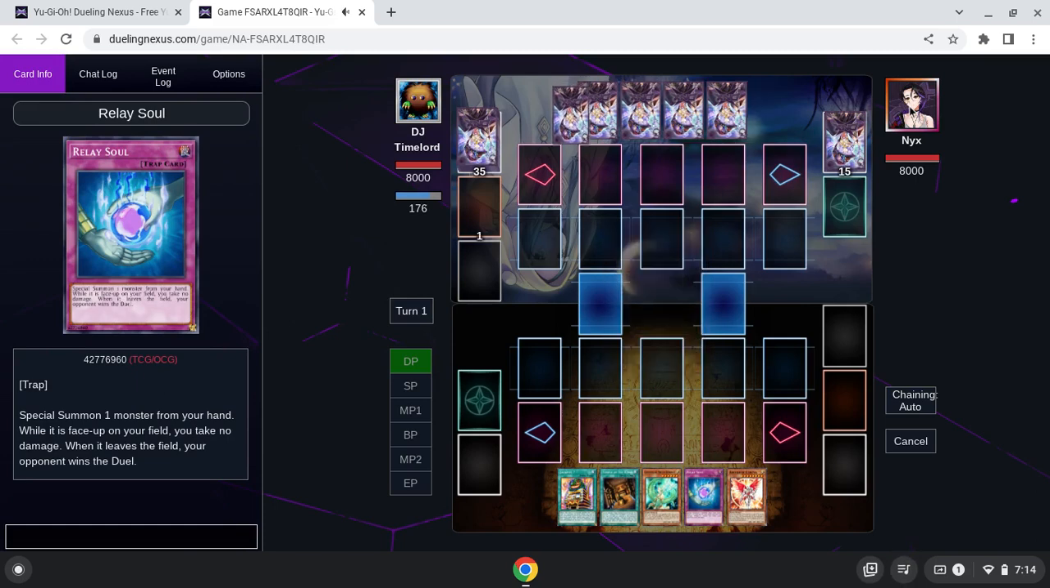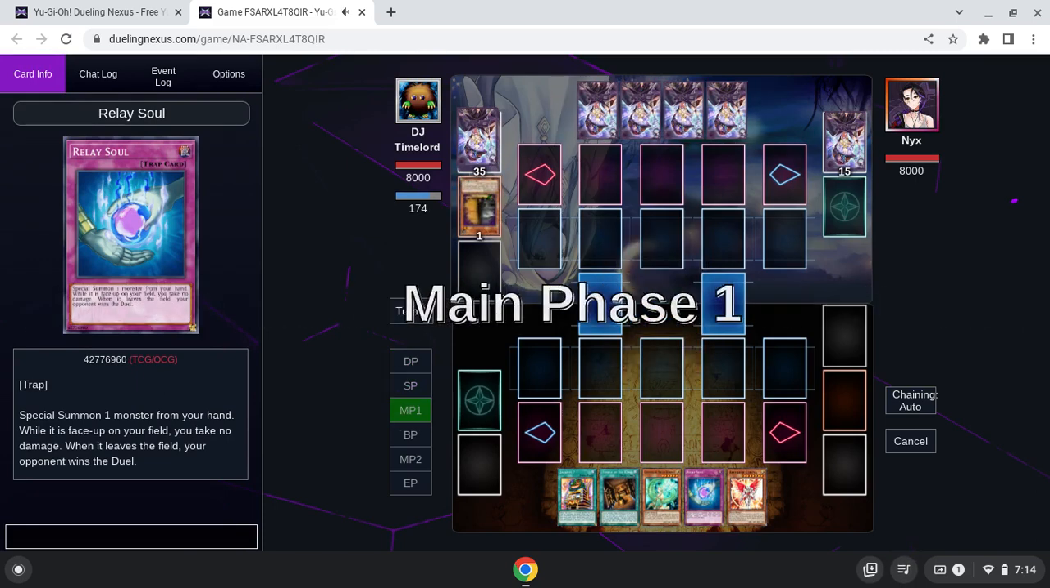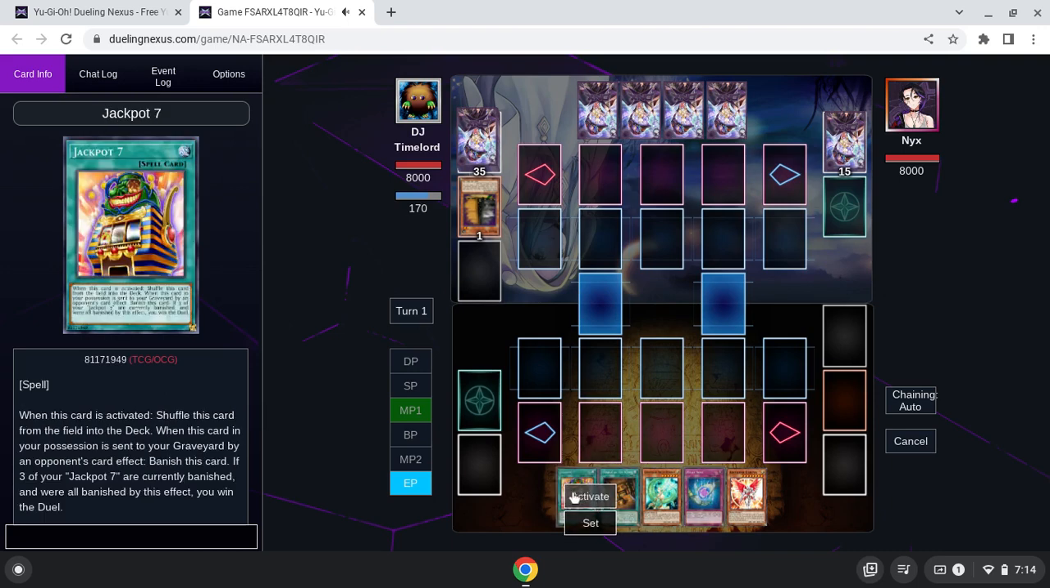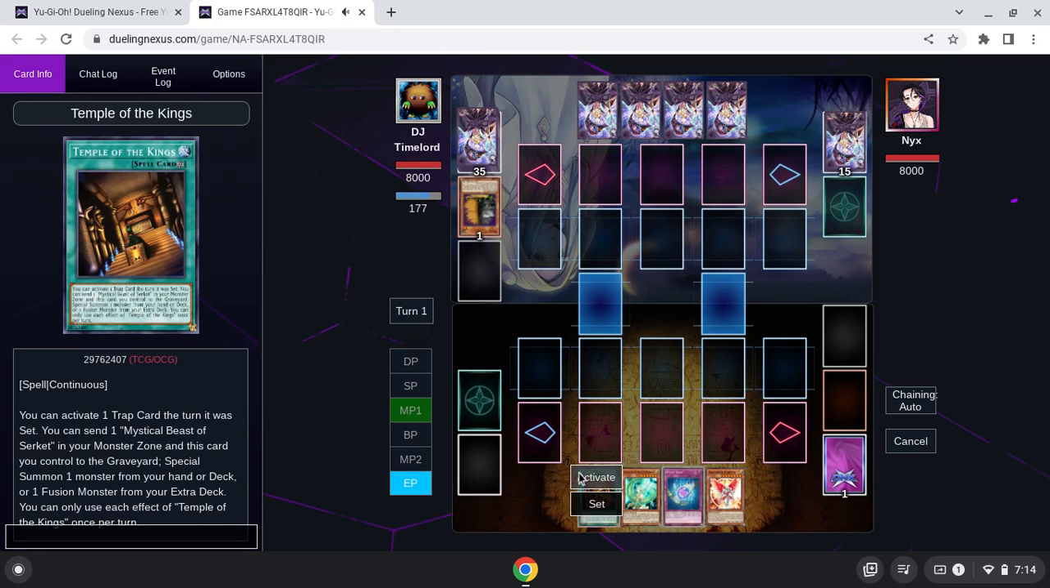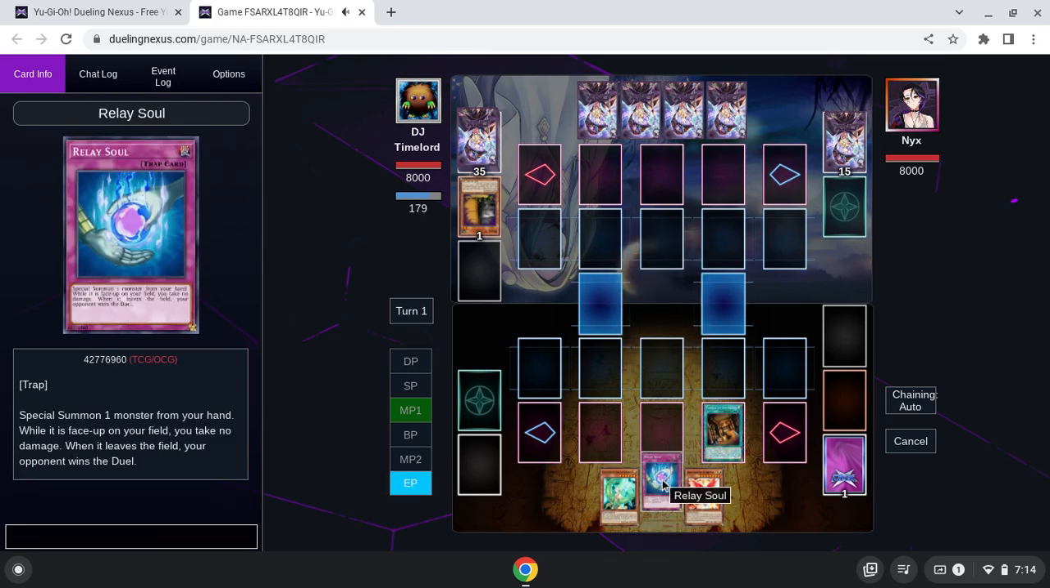I'm not really sure who Nyx is, but this is, like, some pretty awesome character. So I'm gonna start by activating Jackpot 7, just to have a card in my deck.